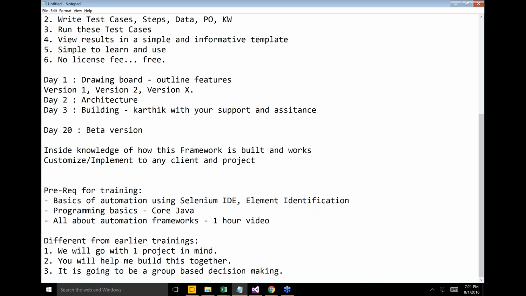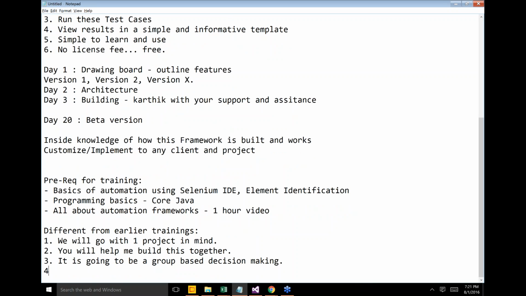I will try and influence the decision by speaking sweetly, softly, or a little harshly saying, hey guys, no, let's do it this way. But finally, let's make it a group-based decision. And we talk about how we approach. Fourth, you will actually put in your own piece of code.